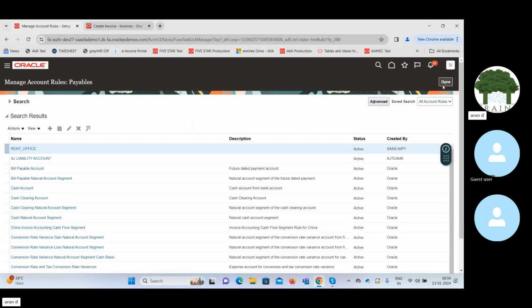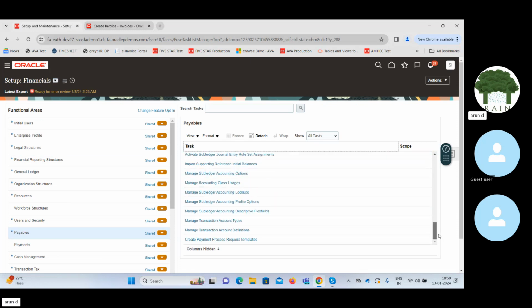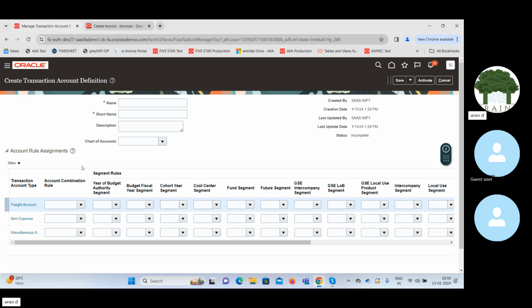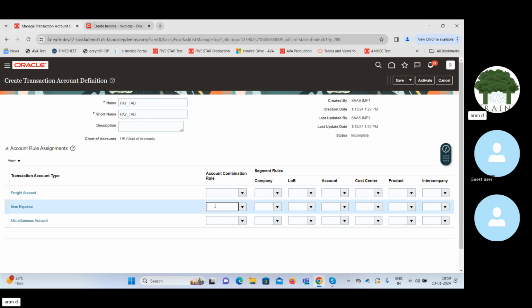Finally, I will have to create this transaction account definition. So if I come down, I have this. I'll just say add, and here I'll give the details. The chart of accounts is the US chart of accounts, and this I'm creating.